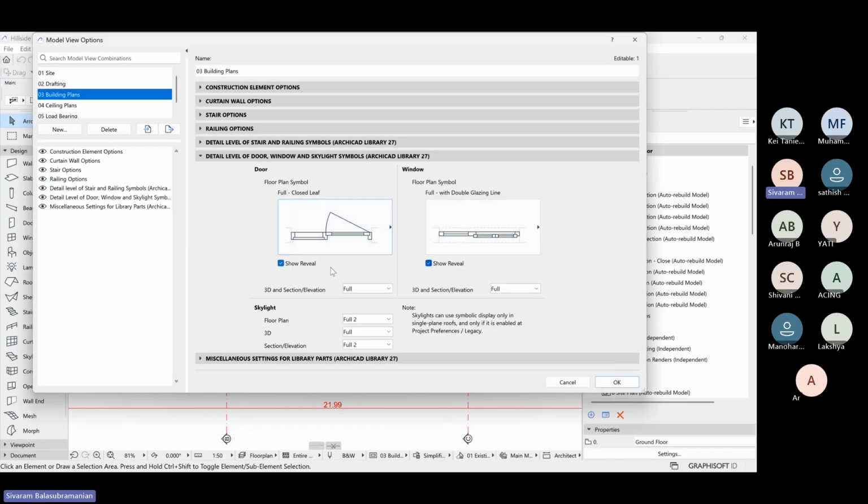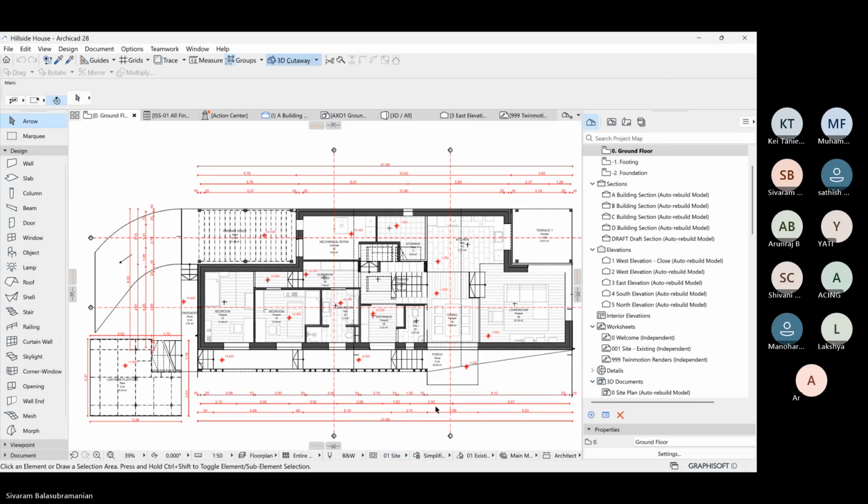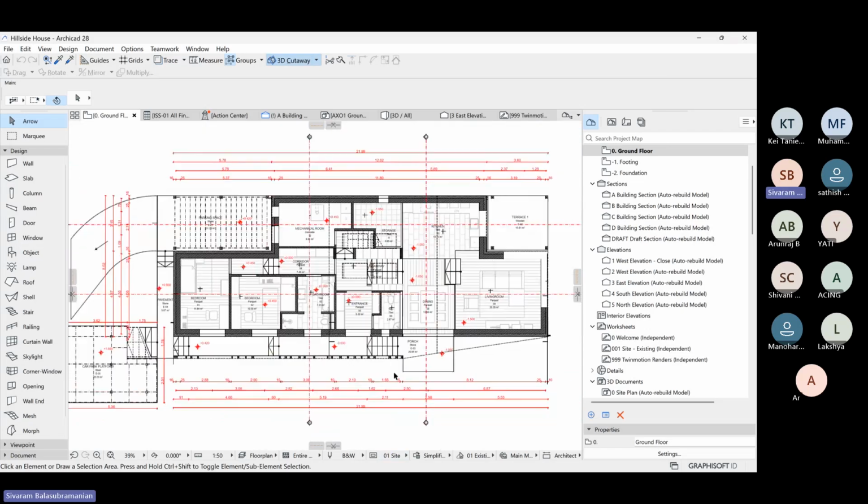Similarly, I can adjust the level of complexity or level of detail for each and every element that I want to be for these elements. I can also quickly switch between these created elements, and then you can see those changes happening in the floor plan here.